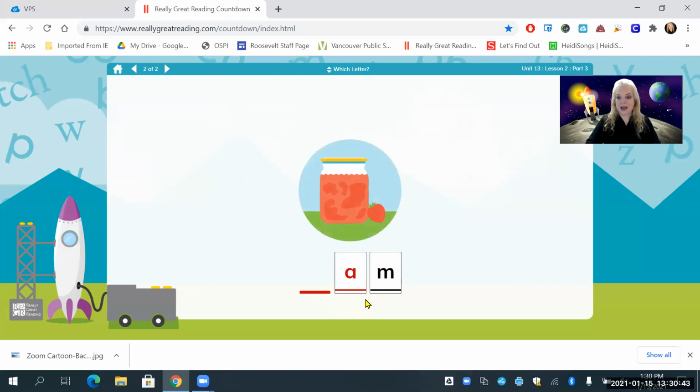So say jam. Good for you. We see some strawberry jam here. Now first let's think about what sound we hear at the beginning of jam. Good, we hear j at the beginning of jam. And now we have to think which of these letters makes the j sound. Okay, good for you. I want you to point to it and then say its name. Good, we're going to point to letter J and say its name. J says j, as in jam.